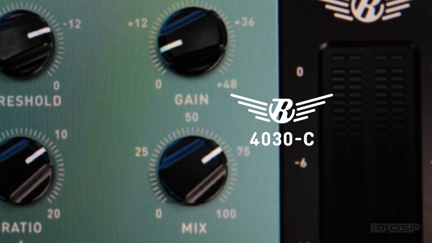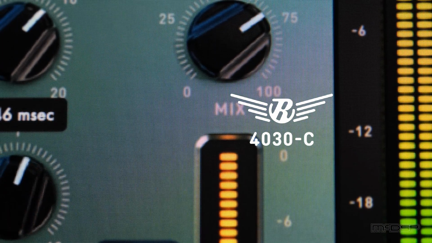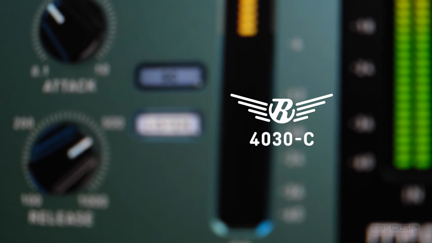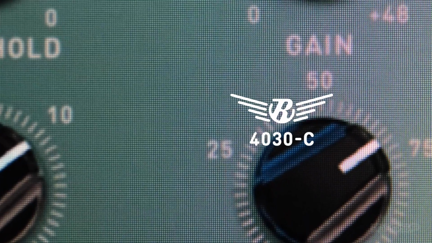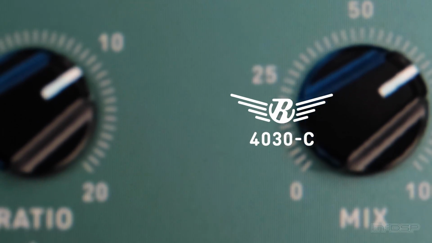The 4030 Retro Compressor by McDSP makes both light and aggressive artifact-free compression possible. Even at extreme gain reduction values, the 4030 will leave you with tracks that sound perfectly natural, but are more dynamically controlled in all the right ways.